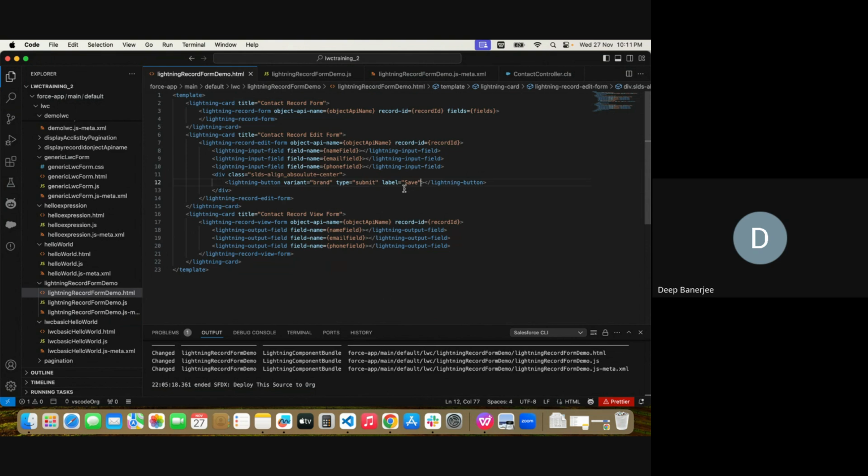Not exactly out of the box, but it's a package inside the package. It's automatically coming in the LWC package. I am only mentioning the type as submit. Submit means the system can understand that when it is clicked, it will update the record automatically. It will be taken care of, because this is a record edit form. Edit can only be done after insert. It's not a create form.